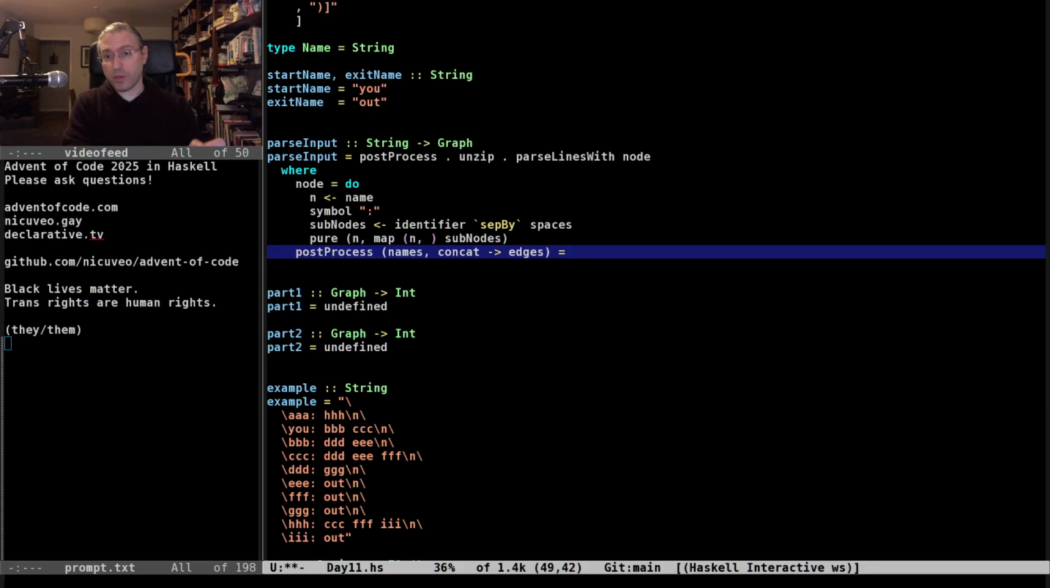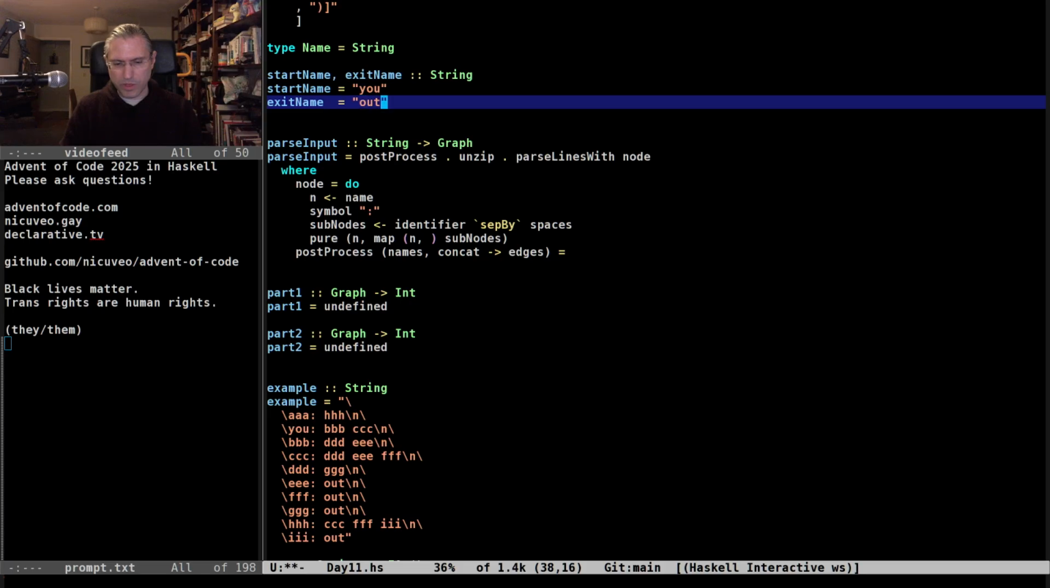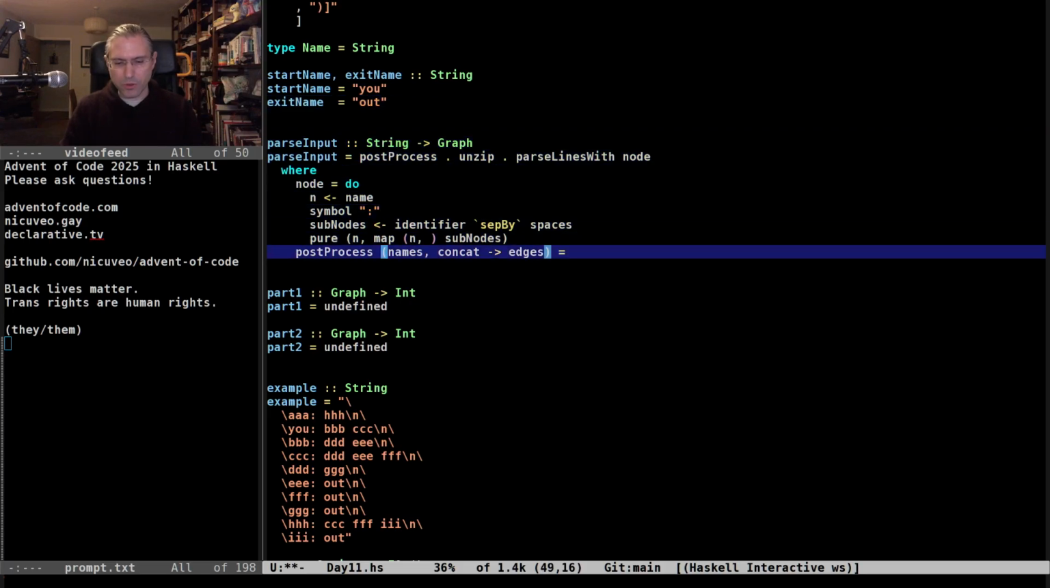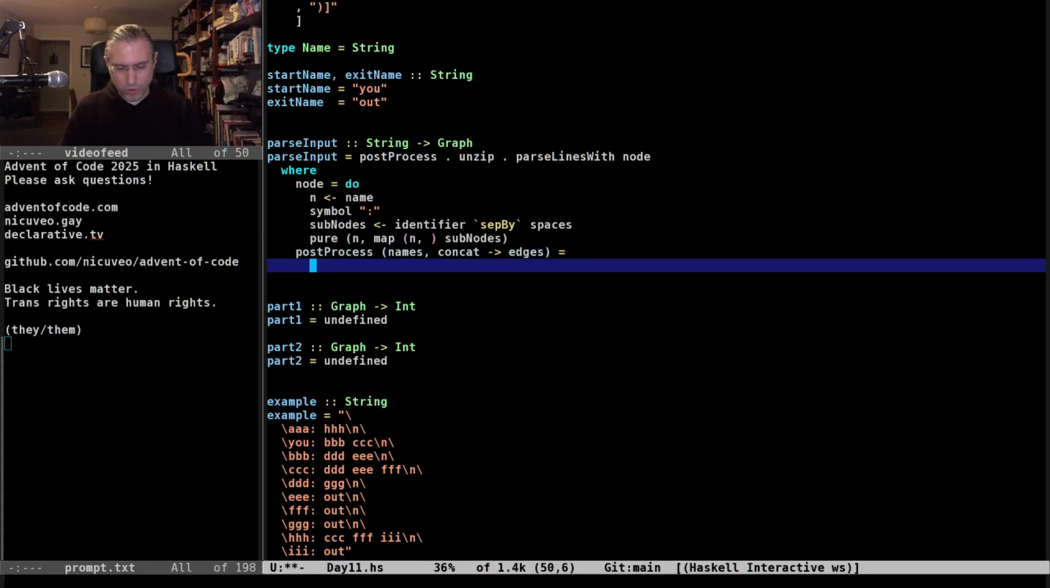I can create my graph by doing, and I'm gonna also add something to it. I need to make sure that I remember to add the exit name out, because I want to create a node for it, even though it doesn't exist in this list of names. Now, what do I do here?